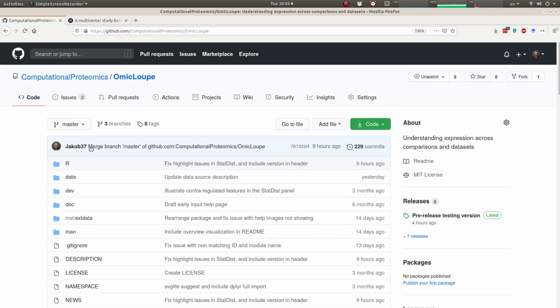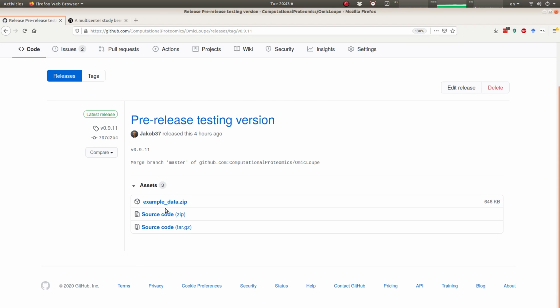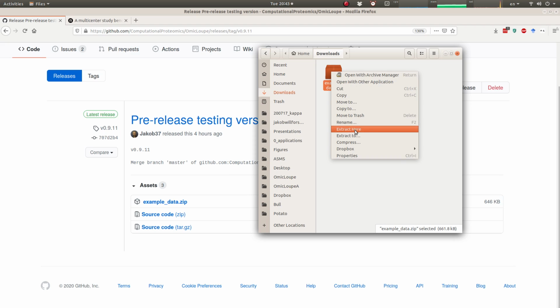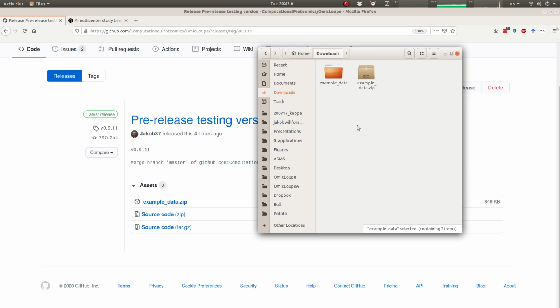The example data is present if you go to the releases. Together with the release, I have provided a dataset. So you have the source code, but you also have the zip file here. I will download this one, then open the downloads folder and extract it here. It will look a little bit different on Windows, but the logic should be the same.